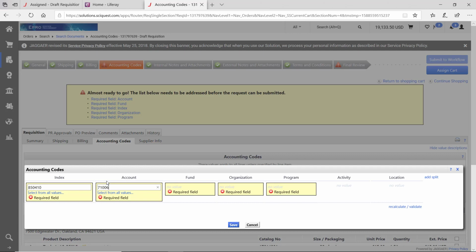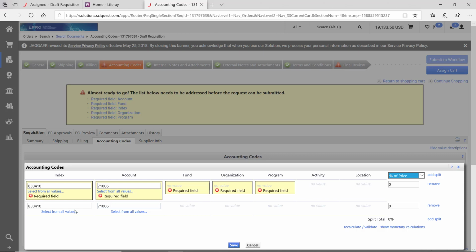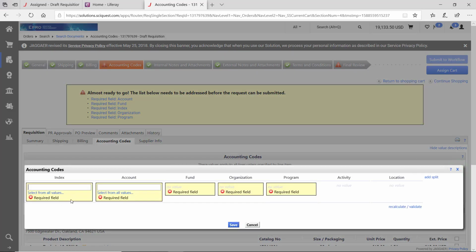So just in case the question comes up, if you did want to split this amongst multiple indices and multiple accounts, you can always click Add Split and then enter the additional amount. Once you click Add Split, you notice you have a drop down. You can split by percentage of price, quantity, or amount of price, whichever one you want. For the sake of this training, I will not split, so I'm just going to close this out and re-enter our index number. And then we'll practice split funding a little down the road.